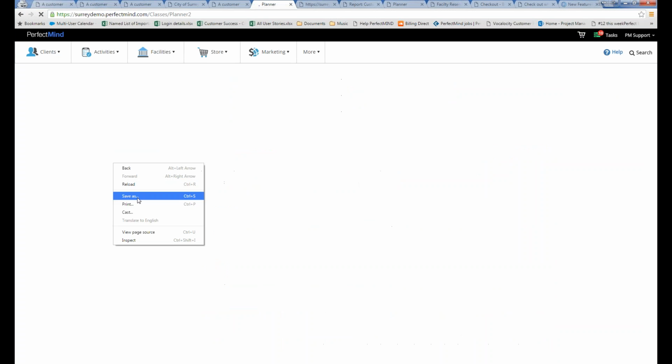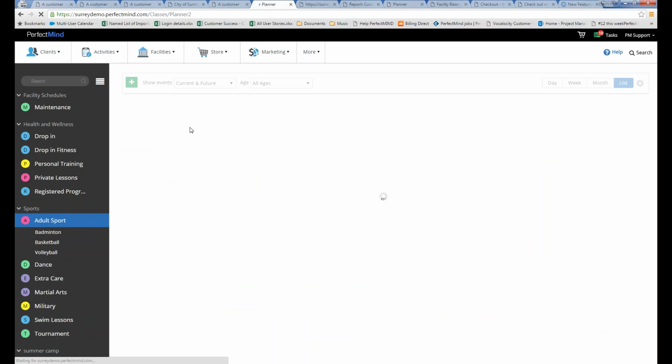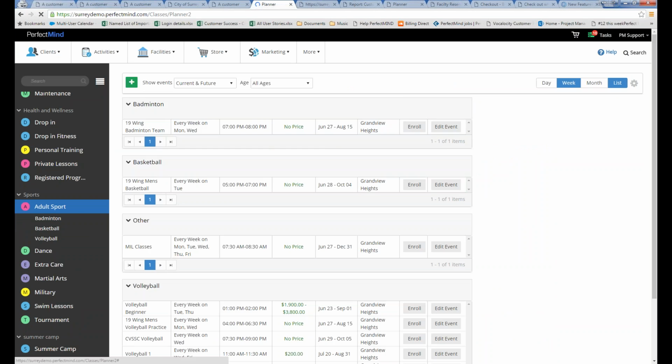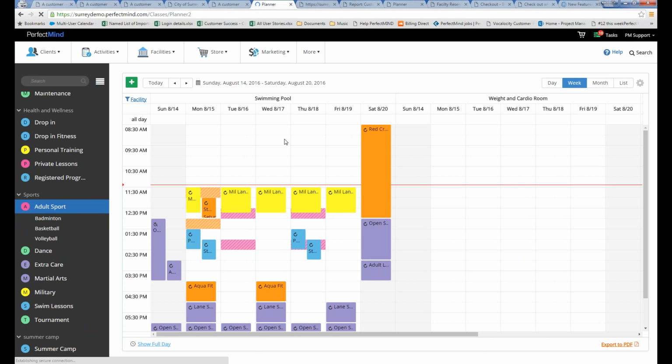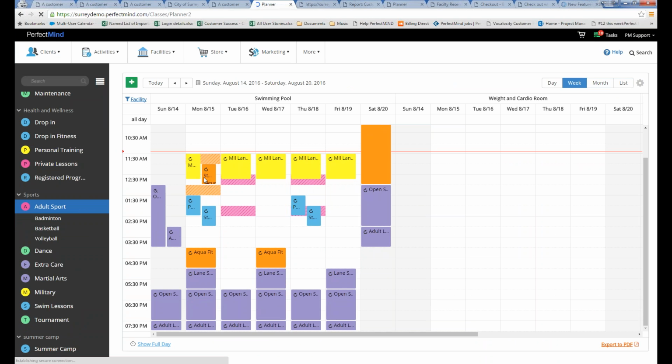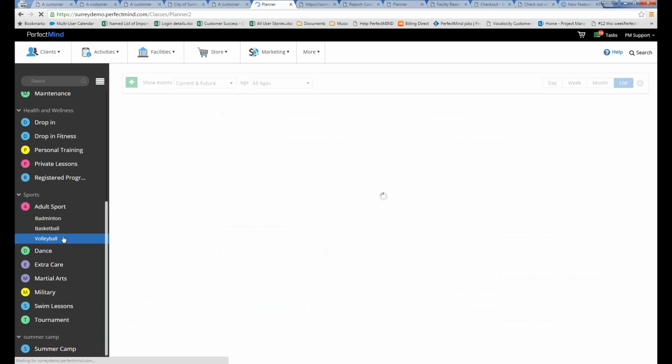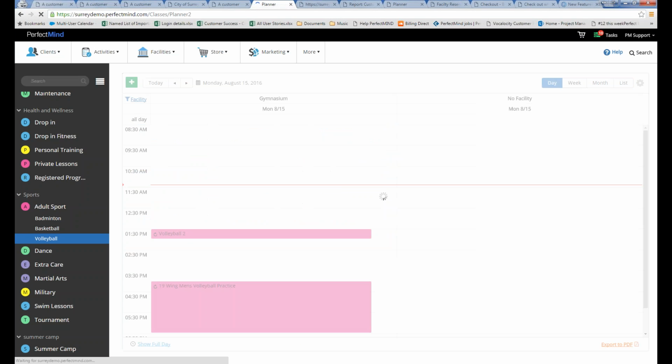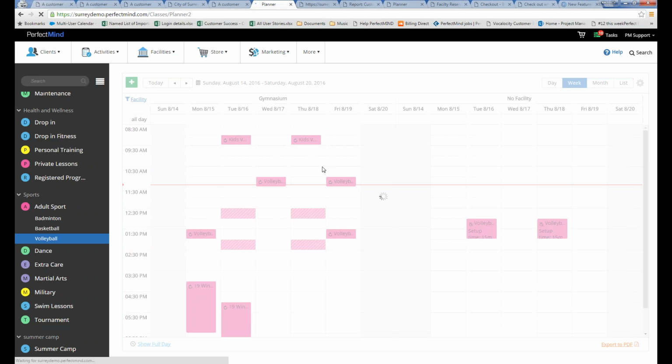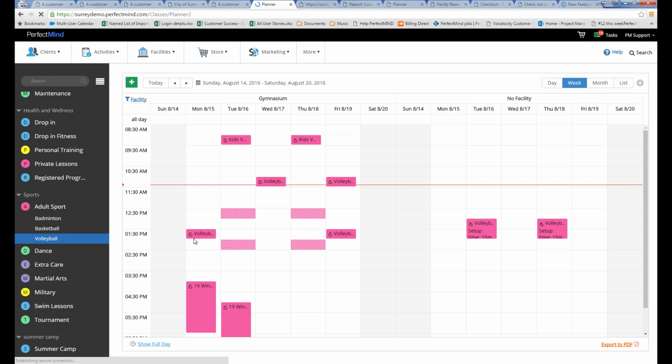All right, the next update that we have is really an enhancement to, again, existing functionality that we've had. We wanted to improve the usability by removing one of the limitations that we were forced to put in PerfectMind at some point. If you have been using PerfectMind, you know we didn't have the ability for you to change only one occurrence of an entire series to just a random date.